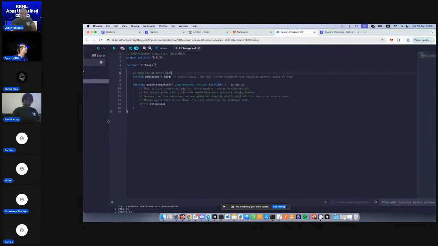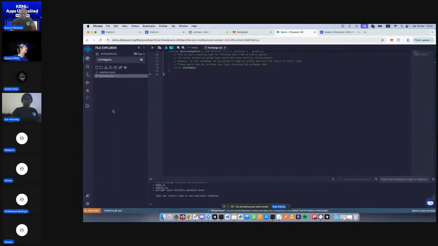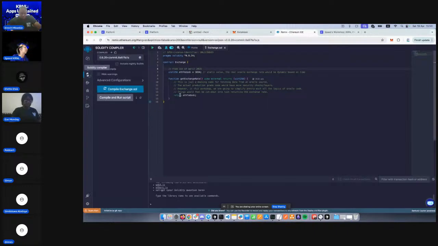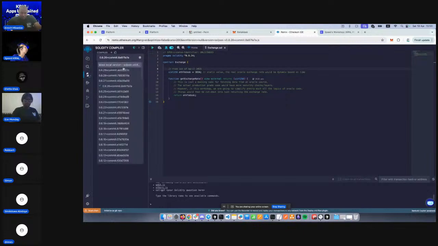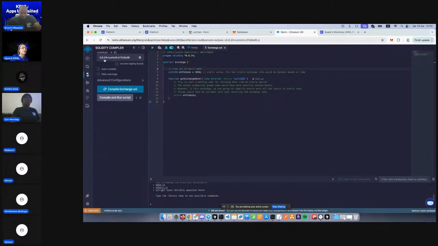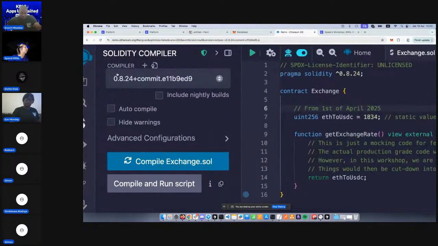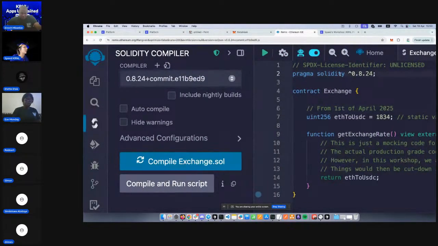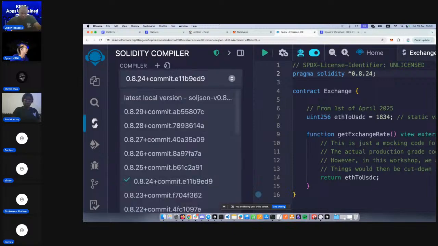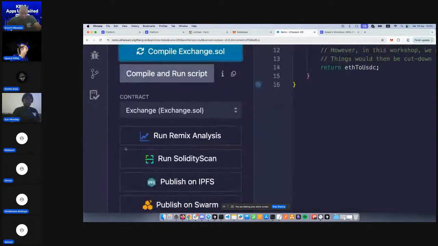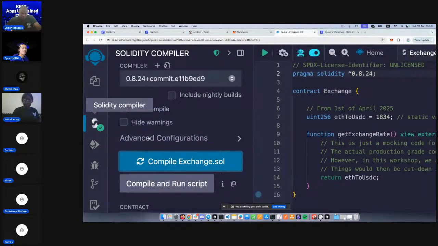I always have problems with zooming. Okay, that's fine. In Remix, I can just go to the left here, Solidity compiler. For simplicity, I'll use the same version, which is 0.8.24. In here I put it as above 0.8.24, but I'll just use 0.8.24. I'll click compile, and that's done. I see the green tick.